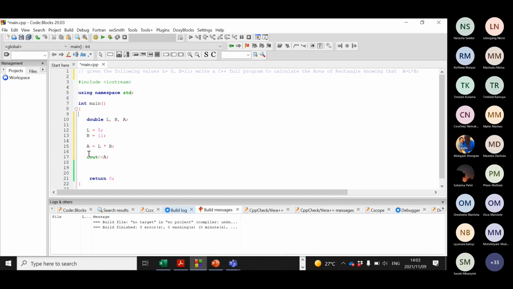So inside you write that. So this is the complete program. If you write this, then you get the full marks that will be given there. The question can also come to say, write a C++ full program to calculate the area of a rectangle, knowing that A is given by L multiplied by B, and the user, so I can write it this way.